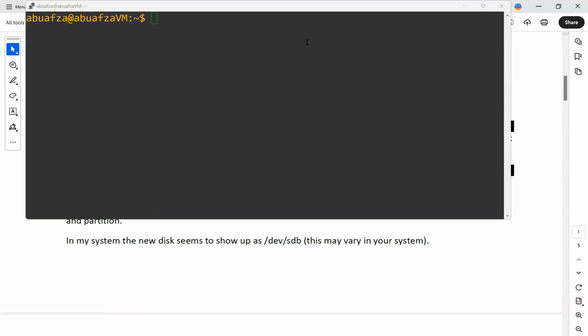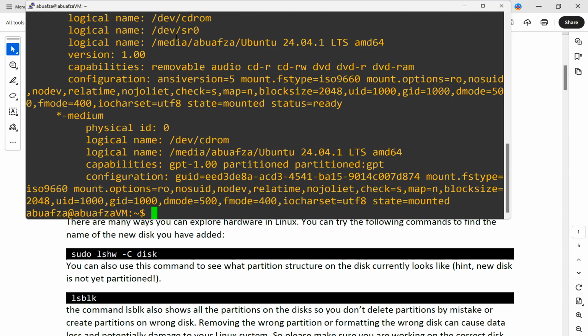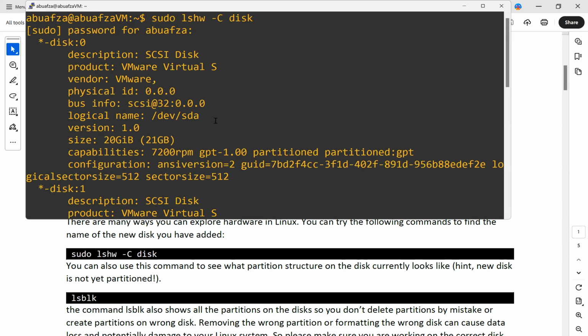So now let's start. In the instruction, they said write down sudo lshw -c disk. So what can we see? Write down that command: sudo lshw -c disk. Okay, it wants a password. I write down my password. When I run this command, it shows the information of my computer. Every hard disk's information will be shown in here.